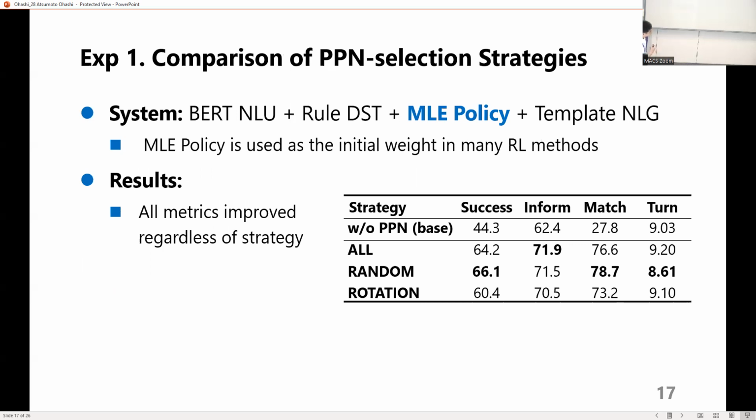To see which PPN selection strategy was better, we trained one system consisting of rule-based NLU, rule-based DST, MLE-based policy, and template-based NLG. We use this configuration because especially the MLE policy is used as an initial weight in many reinforcement learning methods.